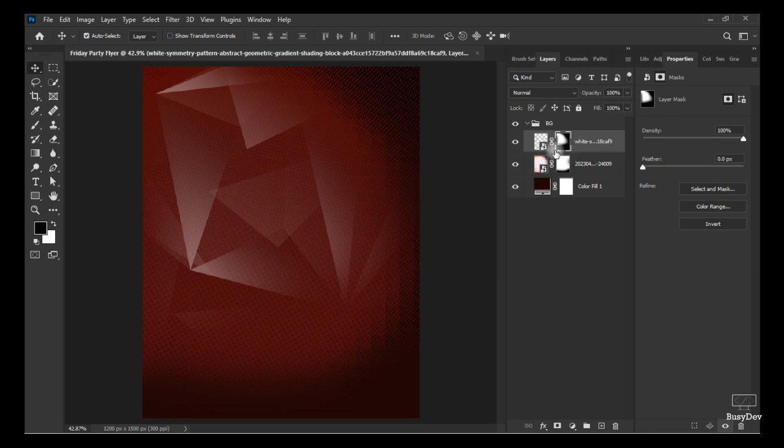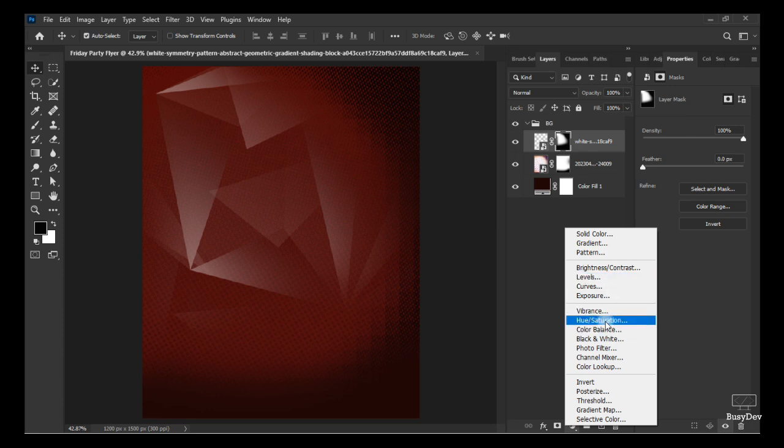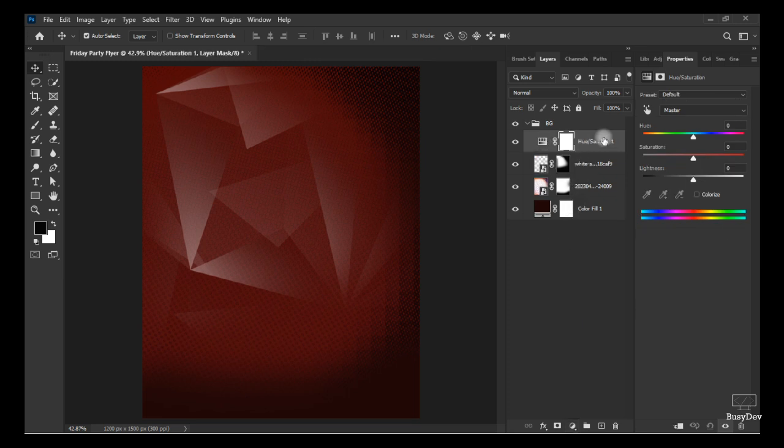So after doing that, for this particular layer, I am going to add a hue and saturation layer. I don't like the white nature of this. I want the colors to blend nicely. So I'm going to go to my adjustment layer, click here, and then click on hue and saturation. After doing that, I'll make sure that I clip it to the underlying layer.